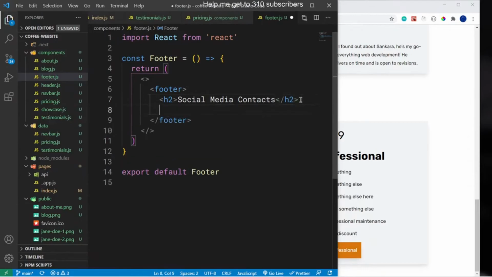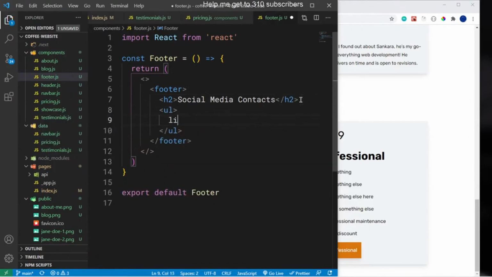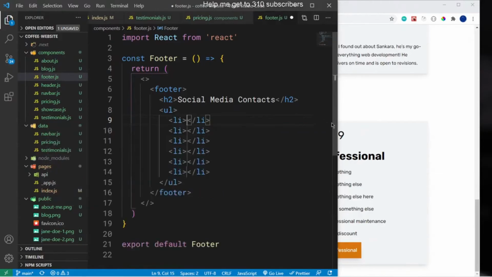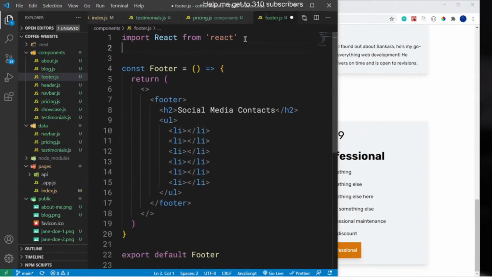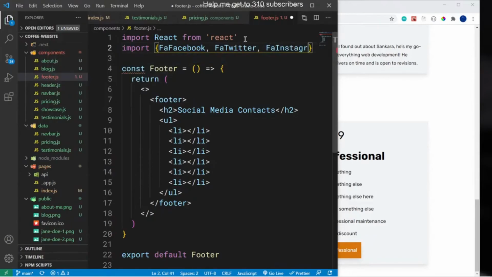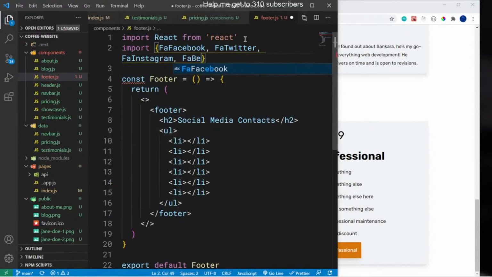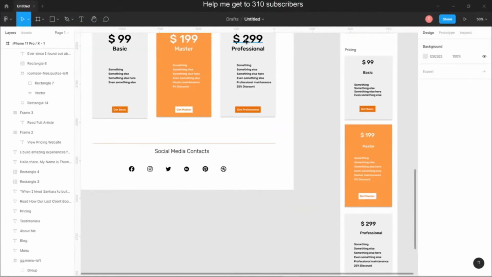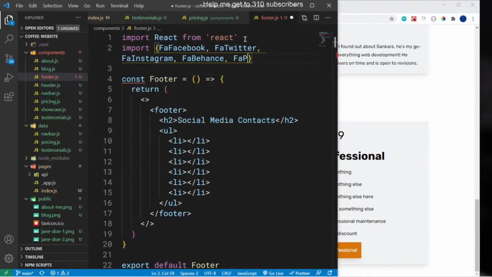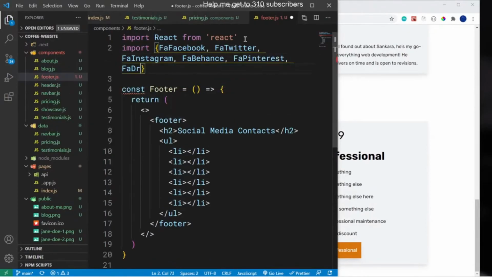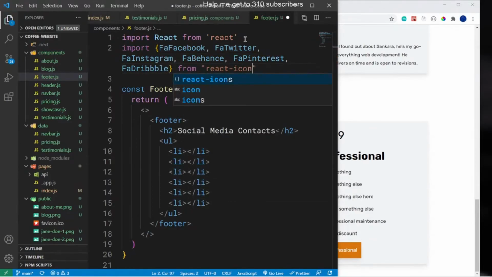like so. And then below this, I'm going to have a ul with the list items. There were around 6 of them. And because I don't want to create a data array, I'm just going to render them out. And I need to import those icons. I'm going to say import FaFacebook, and then FaTwitter, and then FaInstagram, and then what was the next one? FaBehance. I don't know whether this icon exists. And then we have Pinterest and Dribbble: FaPinterest and FaDribbble, like so. And these are all coming from react-icons, the Font Awesome library for all of them.